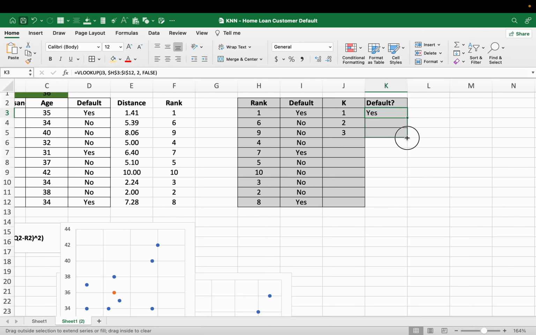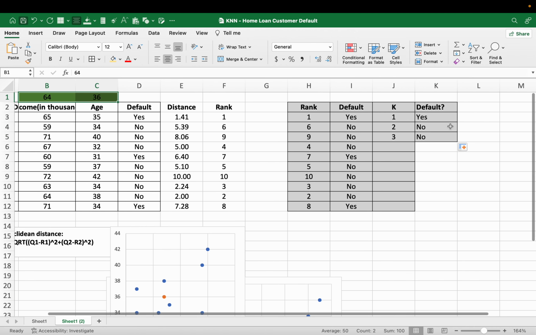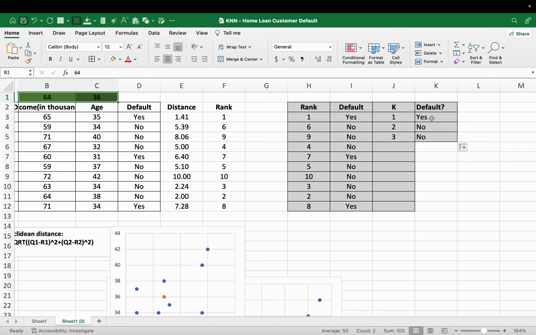Okay, and if I drag it down, I will drag it down only to 3 because my k value is 3, I'm comparing only against 3. You can see it's exactly the same thing that we found earlier through the visual part, that there was a probability of 1 out of 3, which means 1 had defaulted and 2 did not default. So the probability that the person represented by the green data point would default is 1 out of 3, and that is 33%.